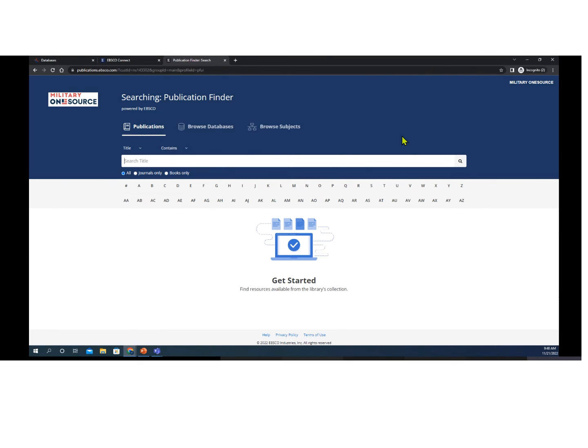Okay, so we're taking a look at yours, and you see searching Publication Finder. If you don't remember anything else, remember Publication Finder is primarily a title level resource, okay? Not article level, title level. So you can search for publications, and that's going to default to this tab, Publication, because it is Publication Finder. You can conduct a title level search.